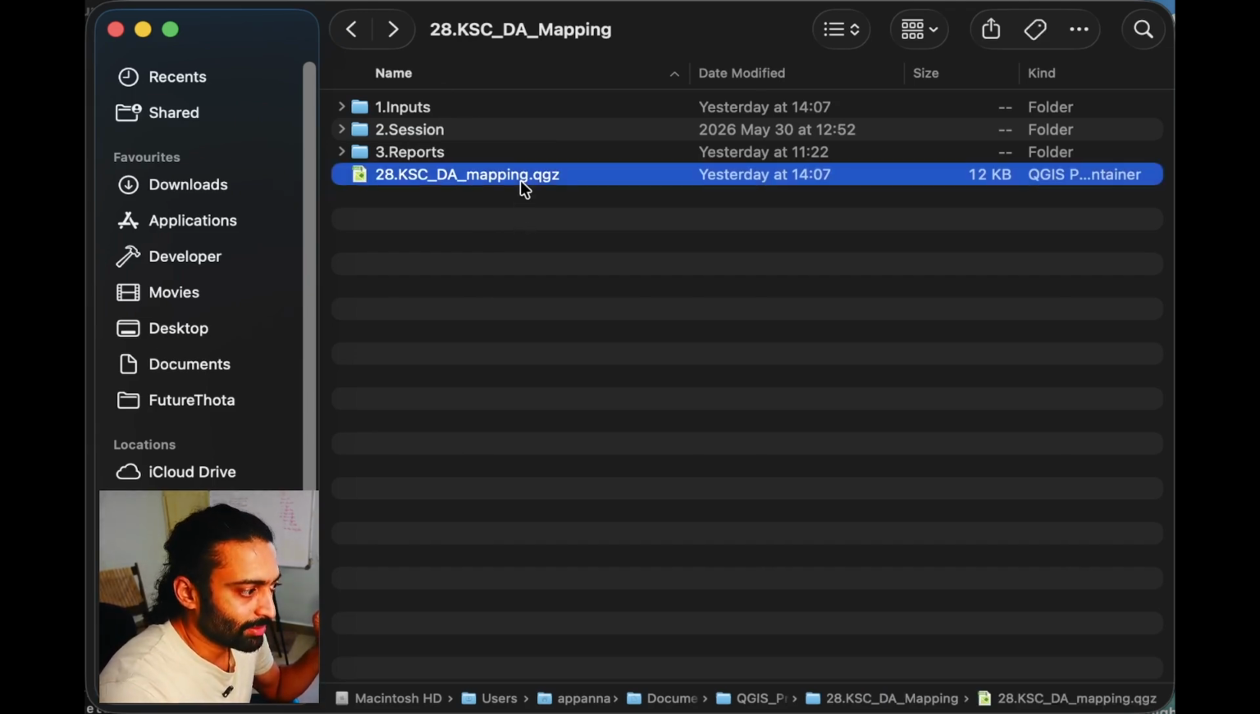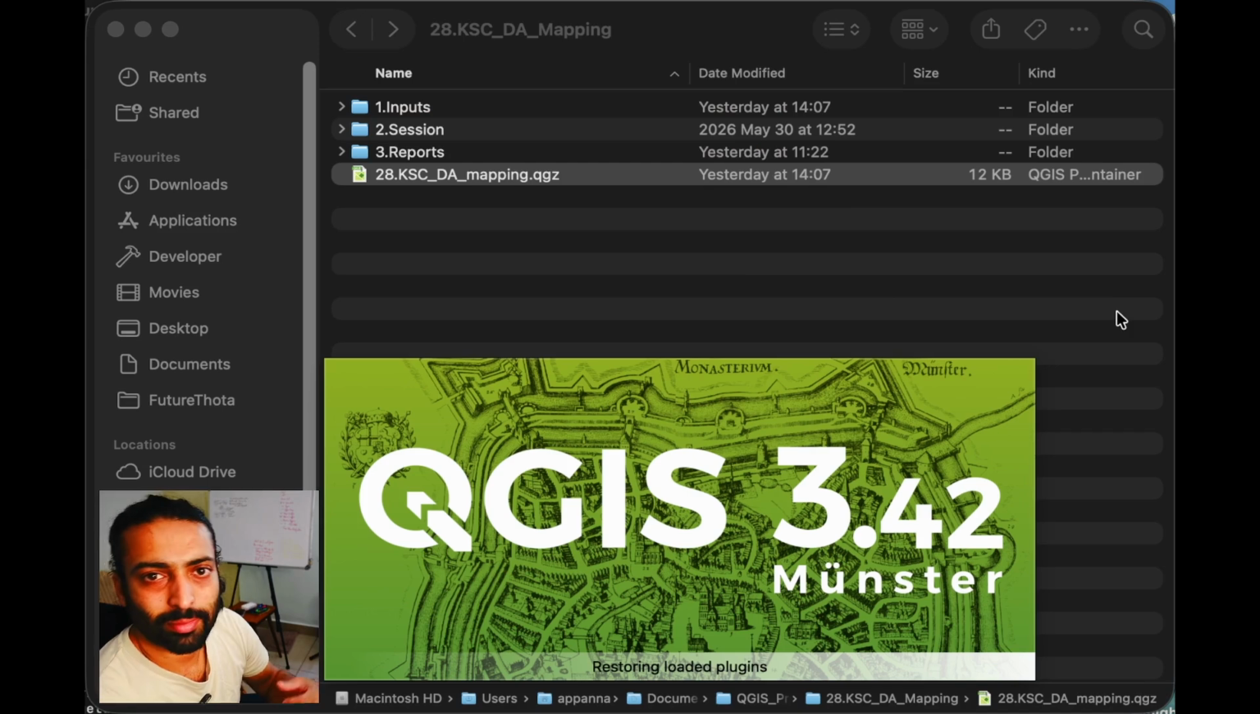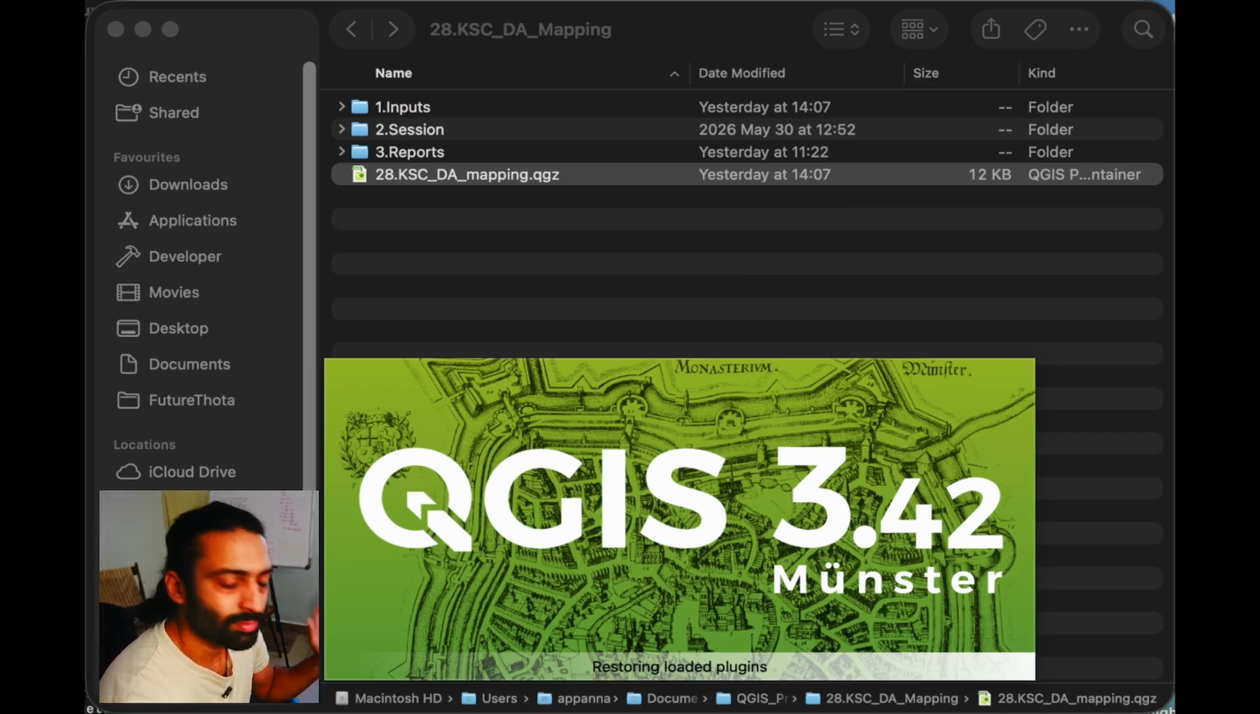And of course we have the .qgz file, which is the actual QGIS file. So I'm going to go ahead and open that now. There's some error which comes in, but it seems to work okay.